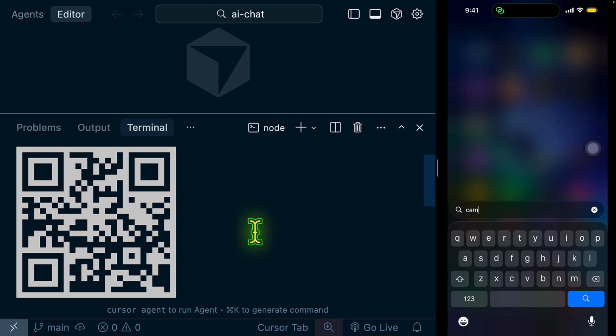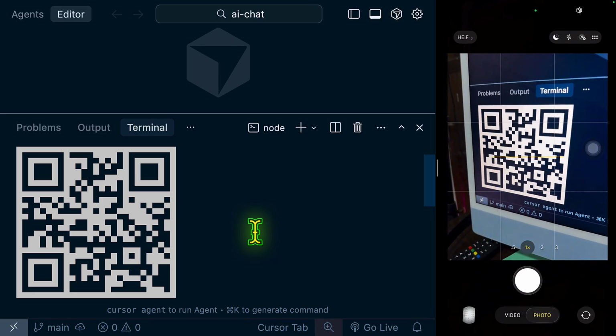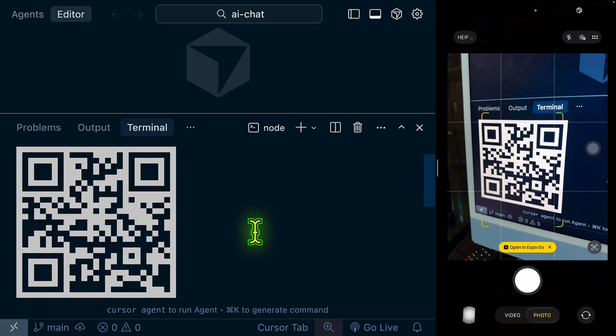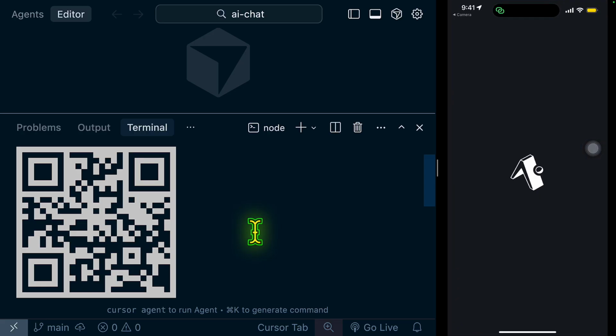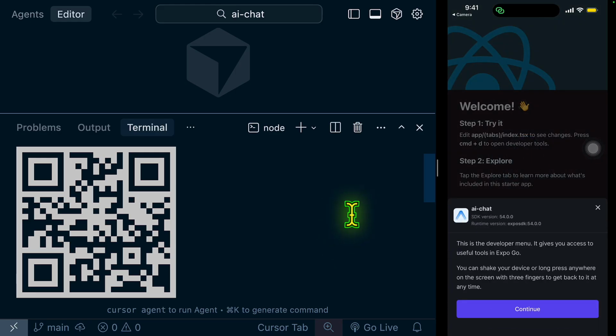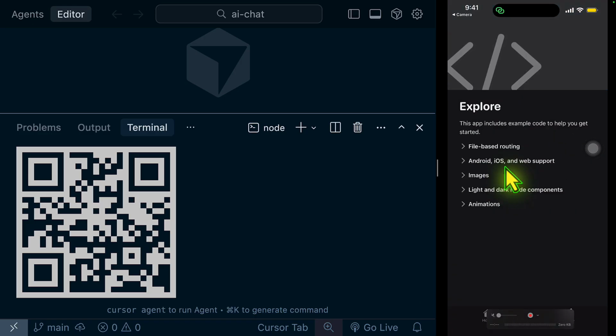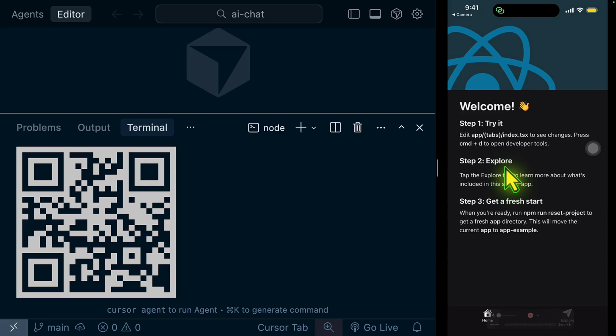and open in Expo Go and let's see. All right, and this is our fresh React Native application, which is this one. Perfect. So we are done with the initial setup.